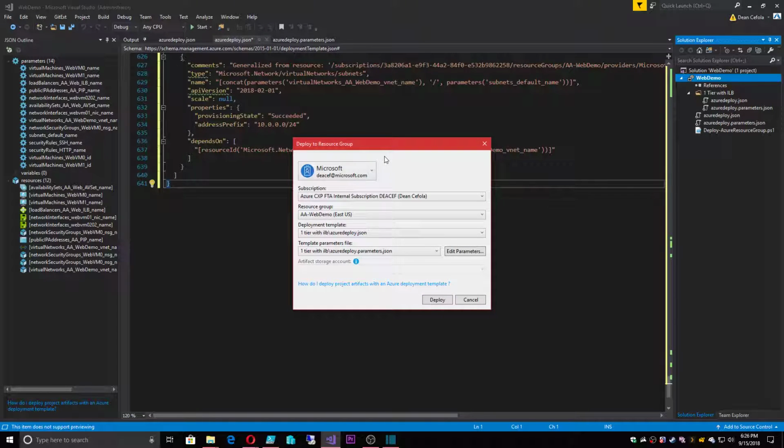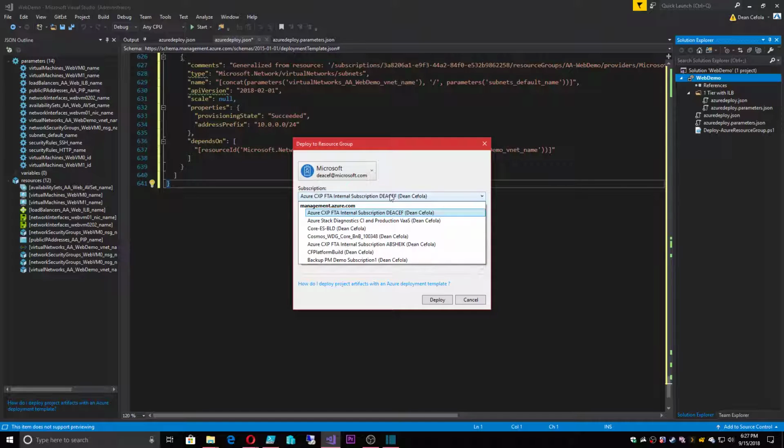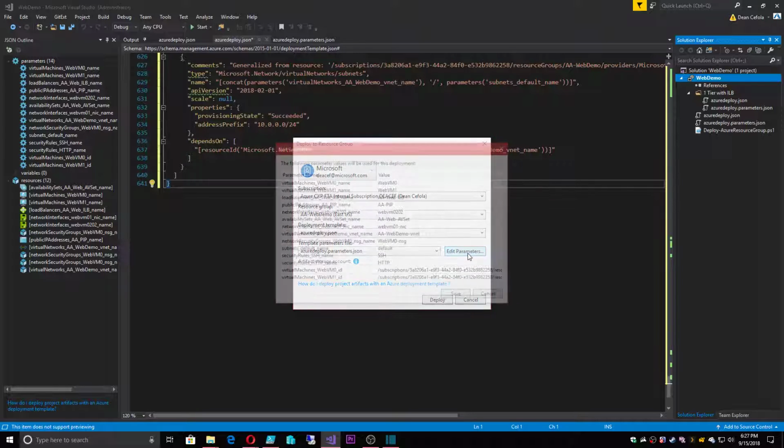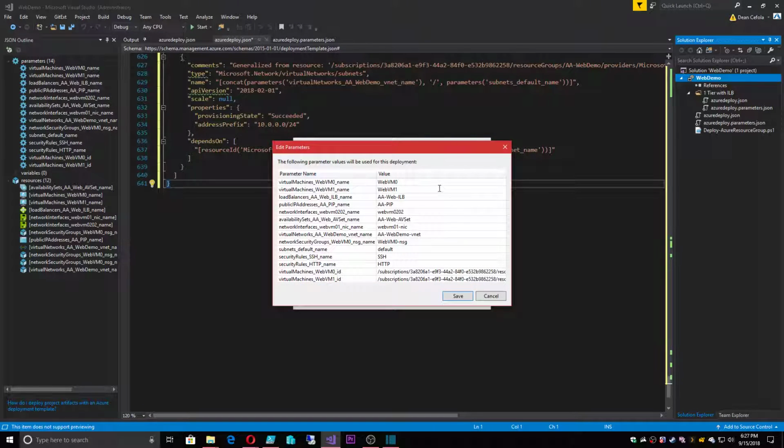And what happens here when we do that is it looks up our identity on Azure, figures out if we have a subscription, how many subscriptions we have, what resource groups are currently available, and then it brings in your code. Now, here is the code that we got straight out of Azure. If I hit edit parameters here, this is what the user would be presented with. Okay, now user, you figure it out.